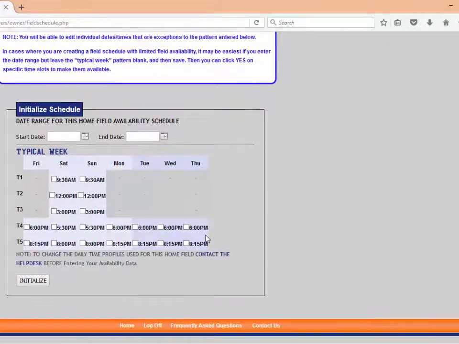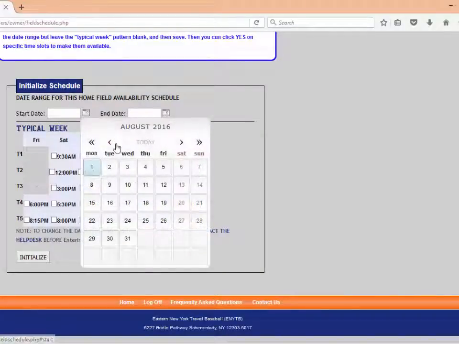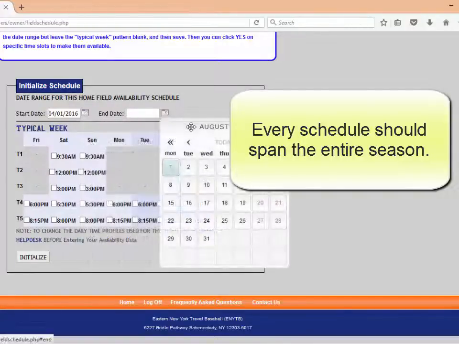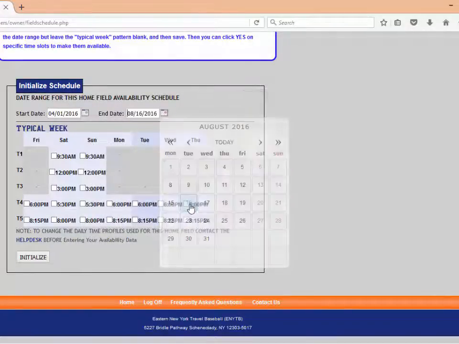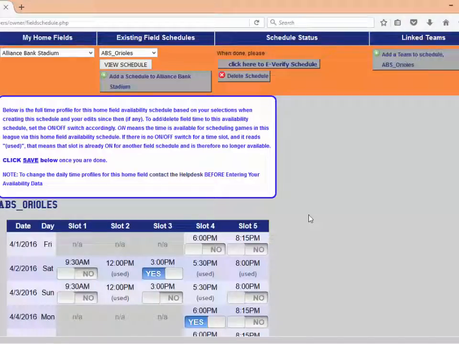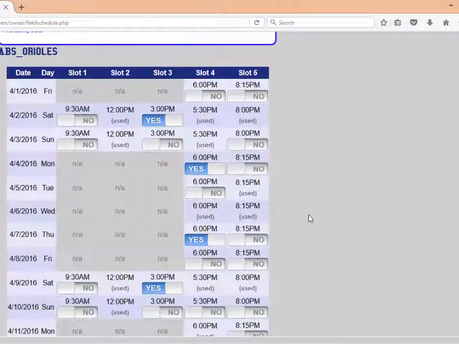This brings us to the Initialize Schedule screen, where we will first enter the beginning date and end date for the season. Then, we'll check the appropriate boxes for the time slots that the Orioles most commonly need to use. When finished, we'll click the Initialize button. The next step is to use the calendar to specify the exact time slots that are and are not reserved for the Orioles.